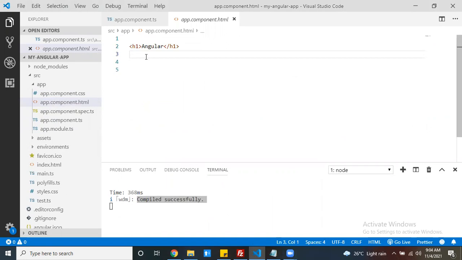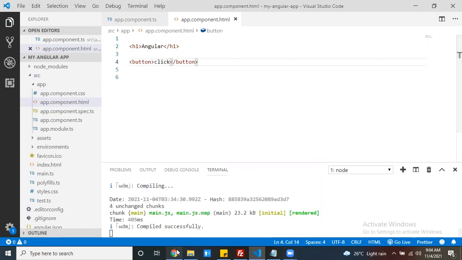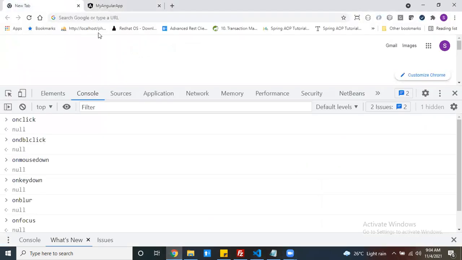Let's focus on the events. Now I want to handle one click event on a button. So first of all, create the button. This is the one. Now which event? Click event. In JavaScript, this is my onclick event. The same event you can use in Angular also. But in Angular, if you want to use this click event, just remove this "on". In JavaScript we use onclick. In Angular, just remove the "on" and use click only.